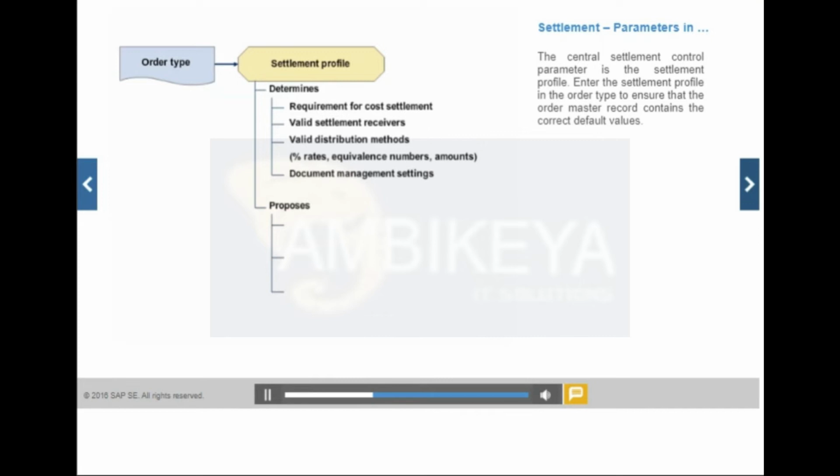The settlement profile defines document management parameters. The settlement profile identifies the default values for the other settlement parameters on the order master record, specifically the settlement structure, PA transfer structure, and the source structure.